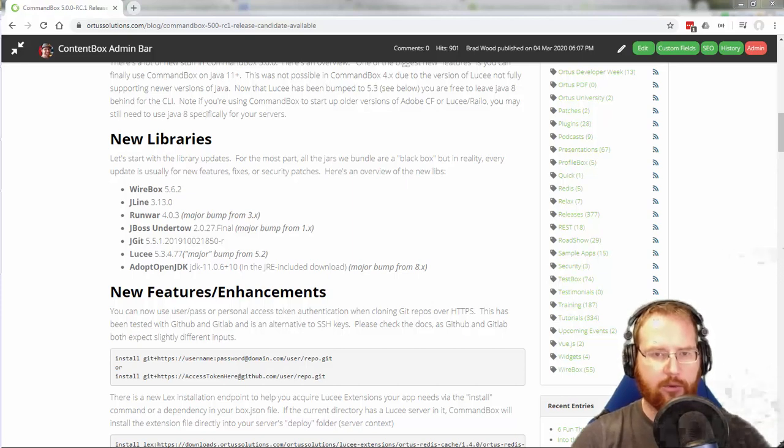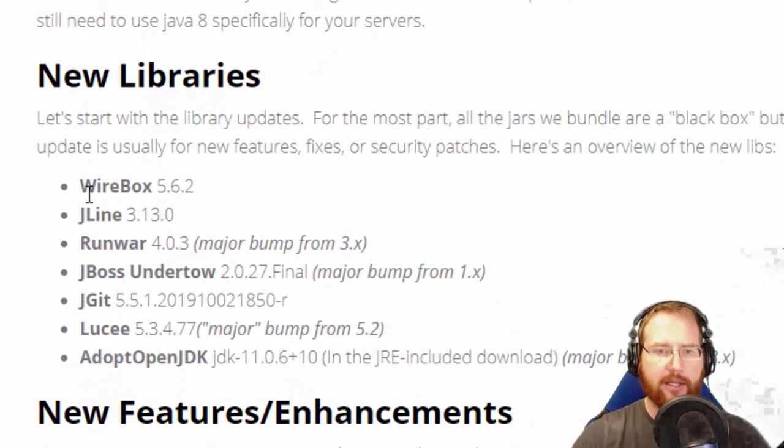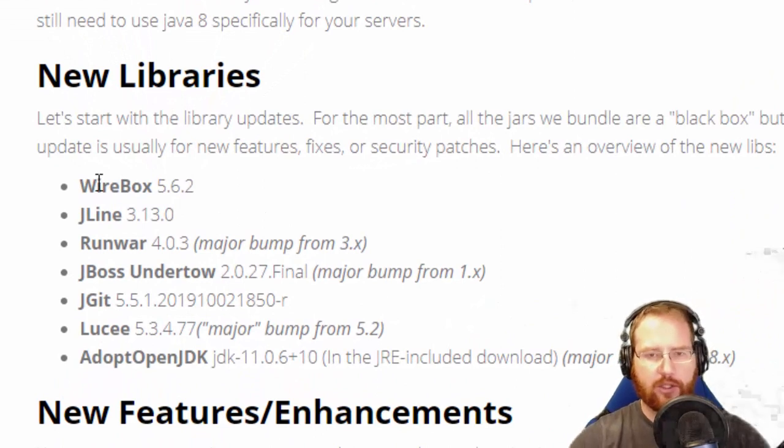In fact, the new libraries are the main reason that I went ahead and did a major bump for CommandBox 5. CommandBox 5 is very backwards compatible with CommandBox 4. In fact, for the most part, you can just drop it in and use it. As far as libraries that we updated, WireBox, which is used behind the scenes in the CFML layer, is now version 5.6.2. JLine is the library that we use as a Java library for reading and interacting with the console. That's updated to 3.13.